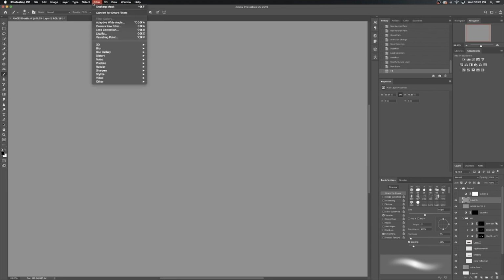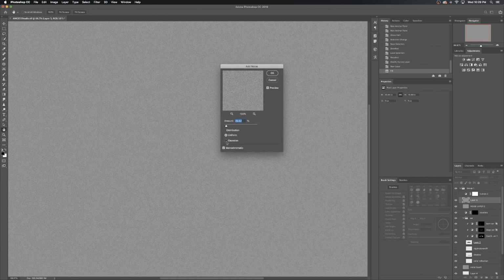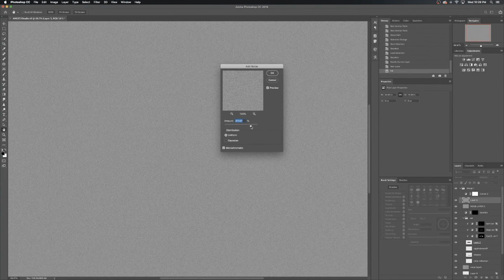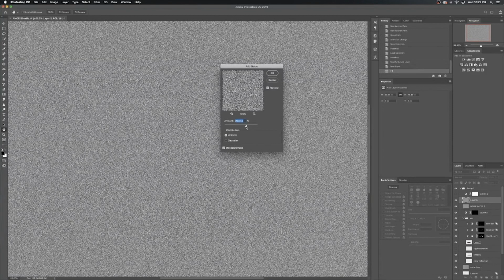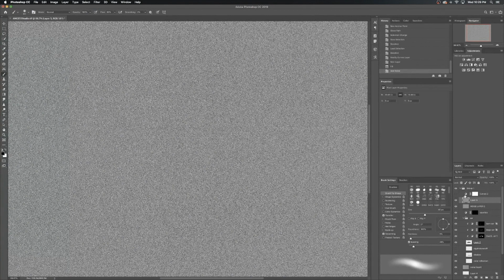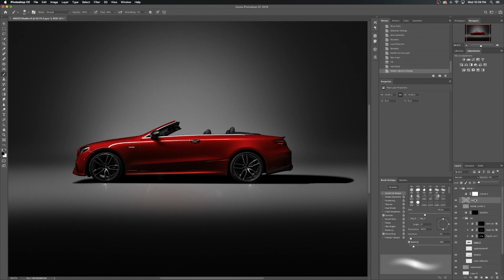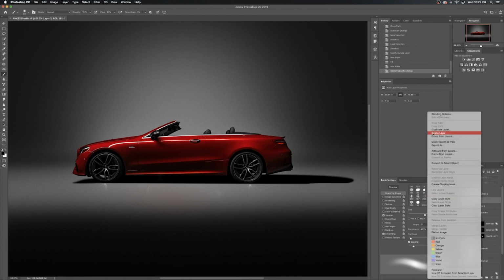Now you can go down to noise, add noise. You can do uniform or Gaussian. It's just an idea of what it looks like. You can increase your noise like that. Let's see what this looks like. Add the noise, and then you can just drag your opacity layer down some. See, that was way too much. But you kind of get the idea. I usually go around 20 or 30 on this just for fun.